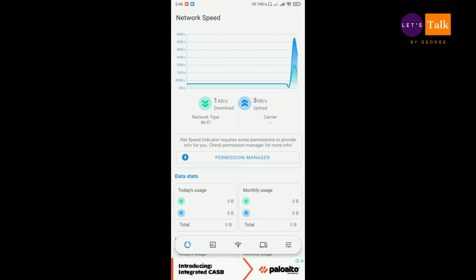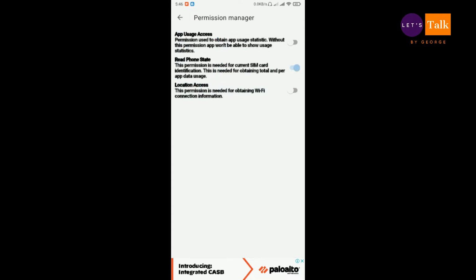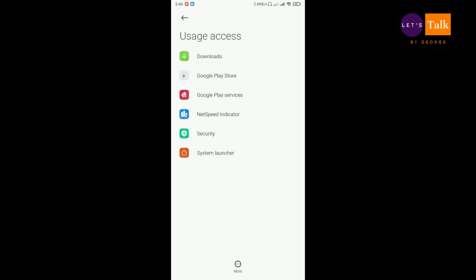So here we are and we are going to enable the permission for the app. It really helps the app to understand your usage. If you don't enable permissions, it cannot really get data from your device. So please make sure that you give the necessary permissions. Let's go to permissions now. Here we are going to give a couple of permissions for the app. The first one is usage access.